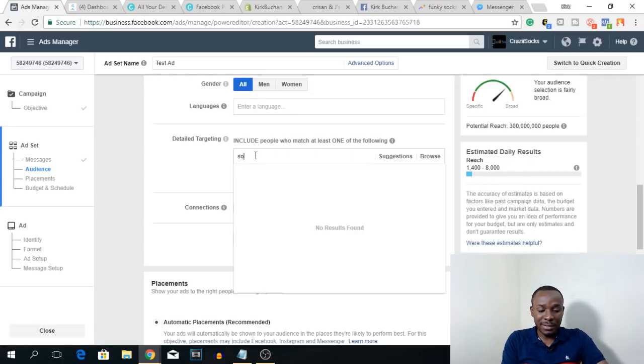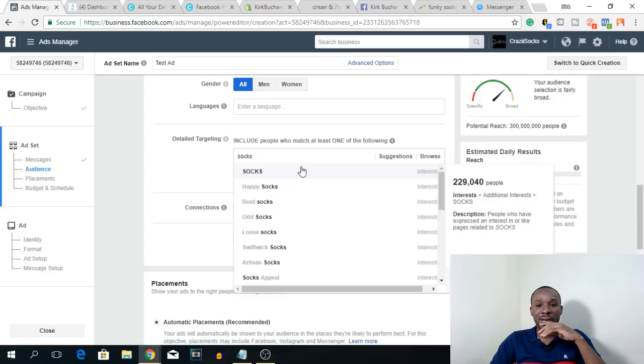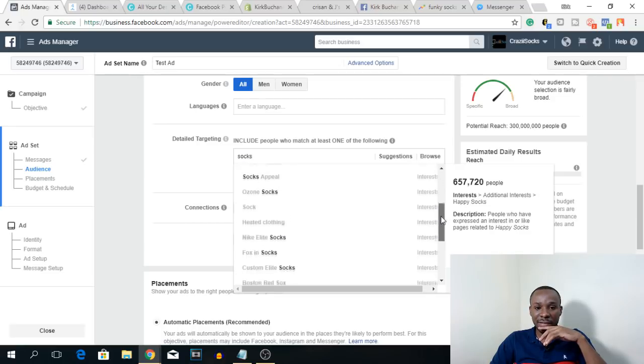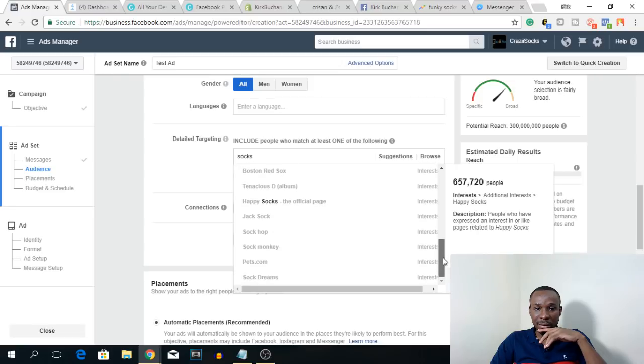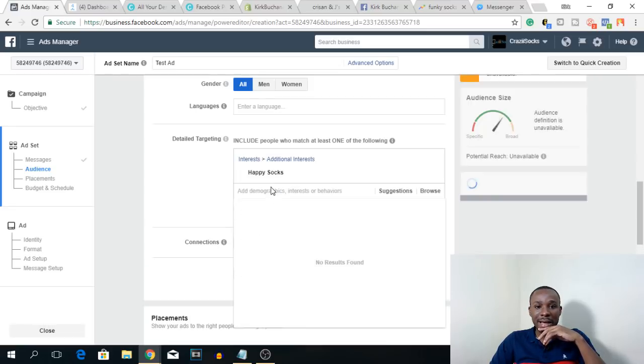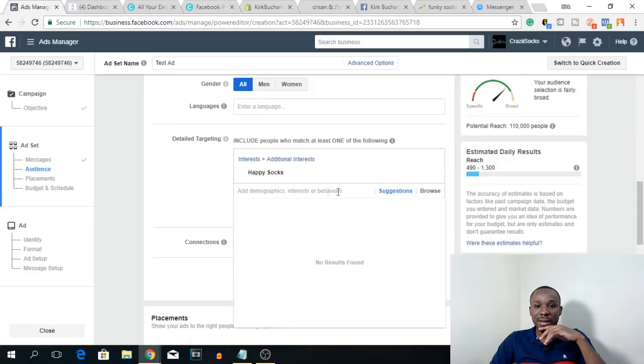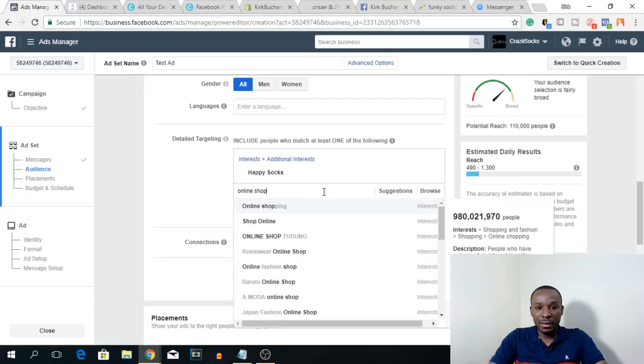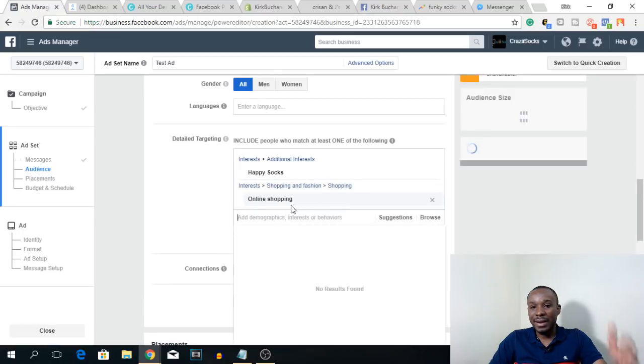I'm just going to type socks here just to see what suggestions come up. As you can see, happy socks is here. Let me scroll through to see if there's anything else related to my type of socks. No, not really. So I'm going to add happy socks as an interest. I usually add more interests as they relate to behaviors, such as persons who are online shoppers, online shopping, and you get the picture.